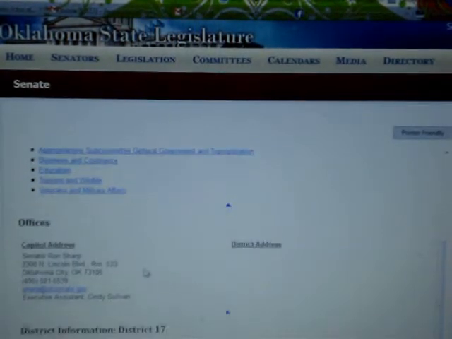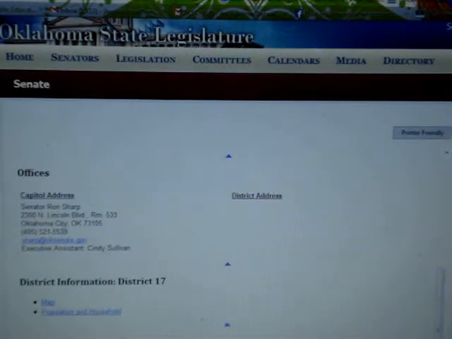You'll see that his address is 2300 North Lincoln Boulevard, and he's in room 533. So when you send a letter to Senator Sharp, that's where you're going to send it. Please note that you can find his phone number on here as well. Here's his email address, and his executive assistant is Cindy Sullivan.